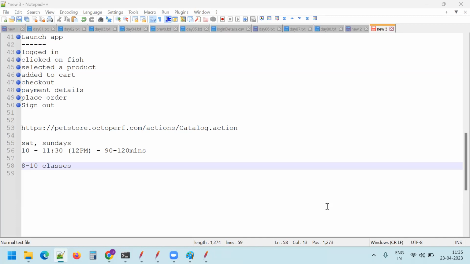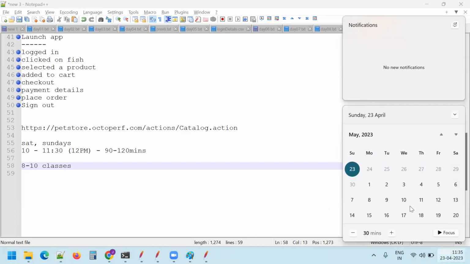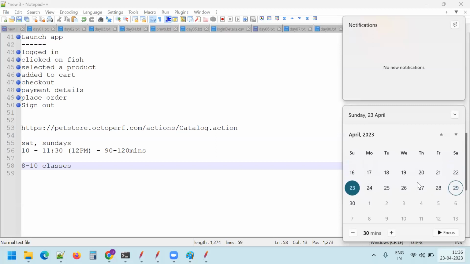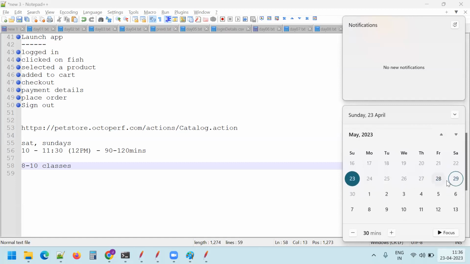Okay, so when is the actual course starting? It's going to start from next week only. So next Saturday, which would be the 29th. Yeah, next Saturday, which is the 29th of April. Okay, it shows May for me. Okay, so the next Saturday, which is the 29th of April, we will be starting the first class.